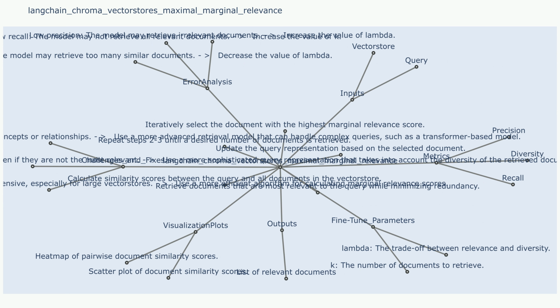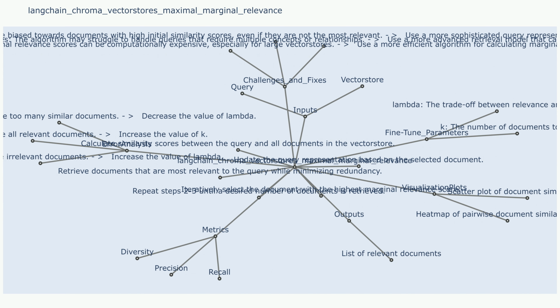Inputs. Query: this is the user's search query, representing the information they are seeking. It's the starting point for the retrieval process. K: this integer determines the number of documents that should be retrieved and returned as a result. It controls the size of the returned set.